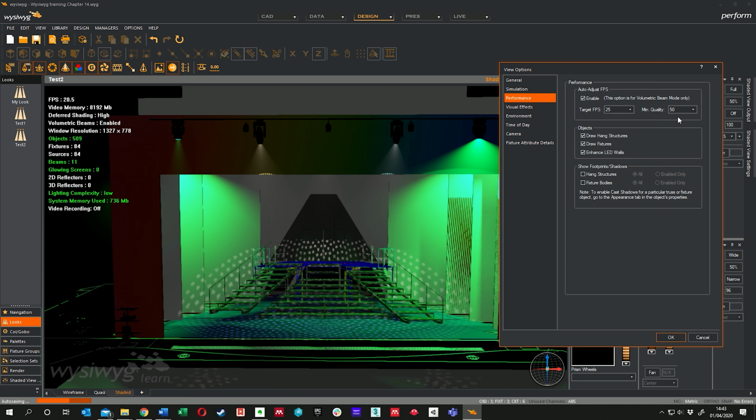We set our target and a quality threshold that we're willing to accept, and it will drop all of our quality settings to ensure that we're maintaining the right frames per second. So if you're doing a lot of very fast plotting and you need to see something running to speed, you need to see the chases running, and you're willing to compromise quality, this is a way of doing it to help try and guarantee it.